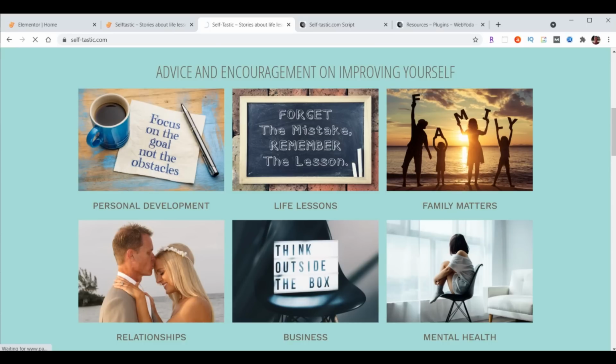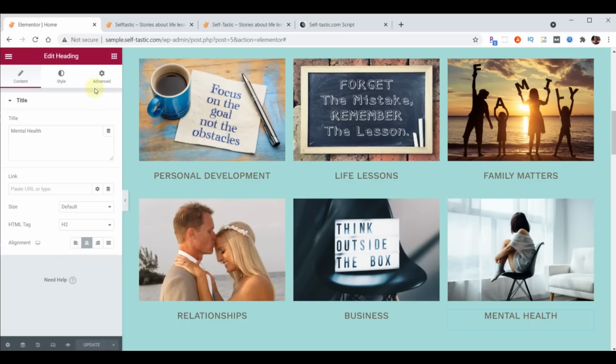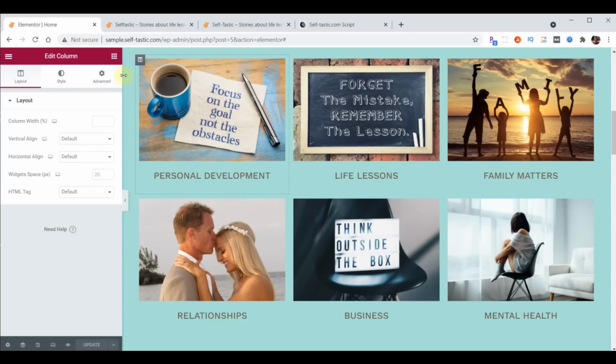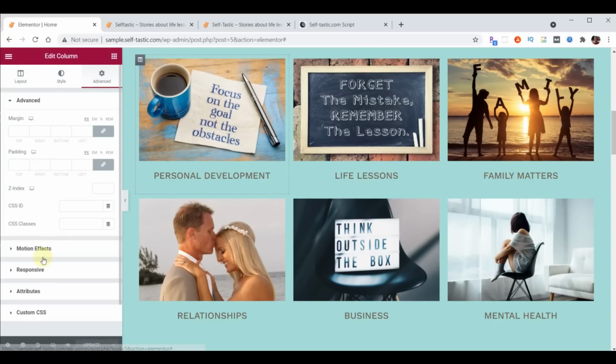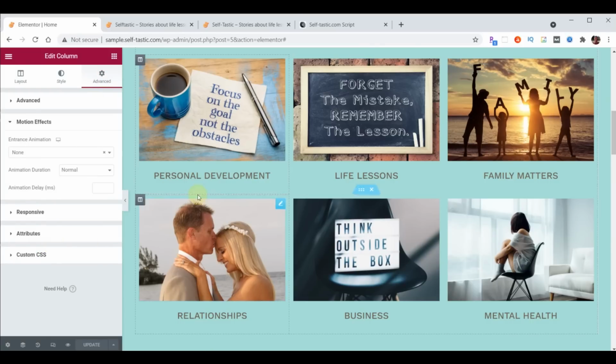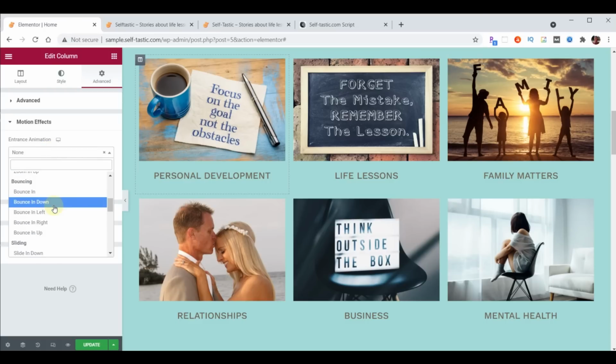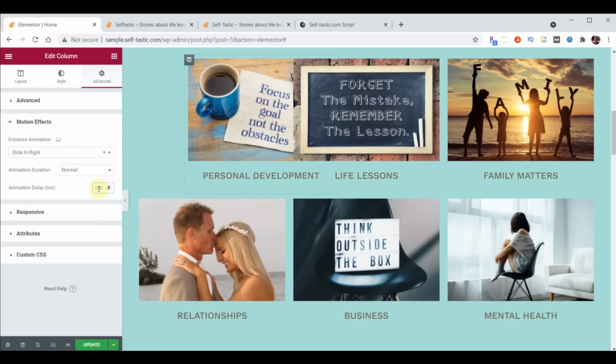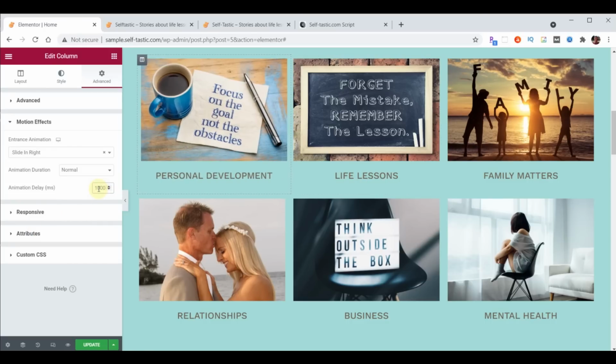So we'll go back to Elementor. And now we're going to choose this column icon. We'll go to Advanced, Motion Effects. And we want to slide in from the right to the left. So for the animation, we're going to slide in from the right. Then we're going to put the delay at 1000 milliseconds, which is 1 second.